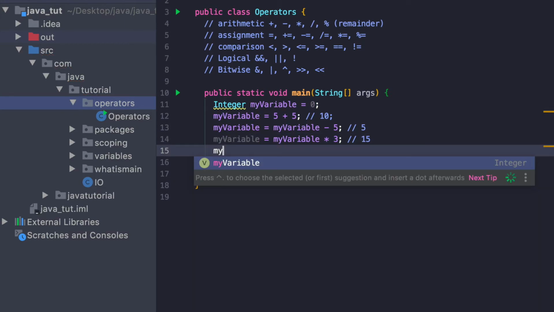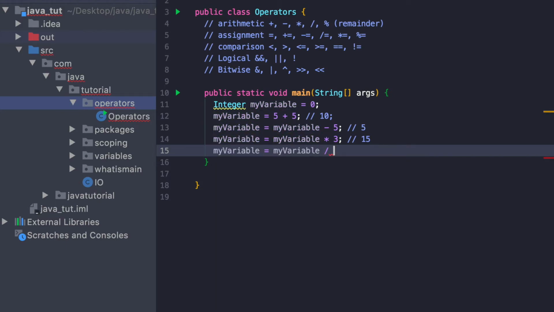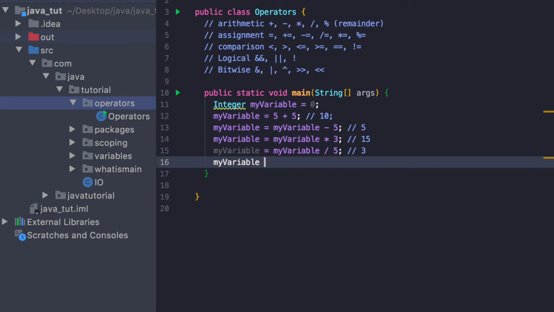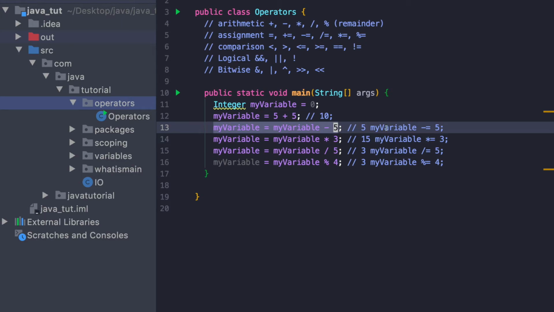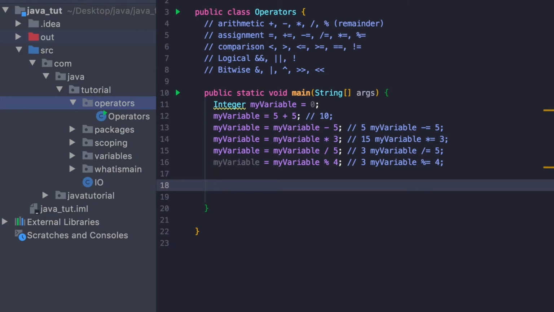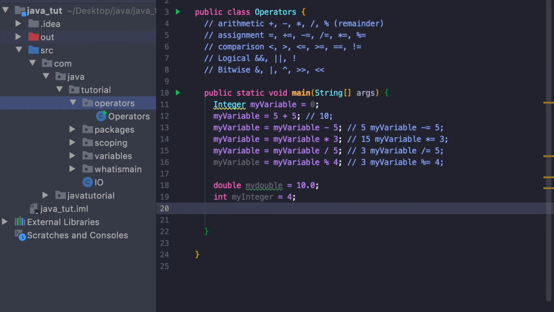And I'm going to say my variable is equal to my variable divided by 5. This is going to be 3. Okay, and then lastly, I'm going to say my variable is equal to my variable modulus 4. This is actually going to return 3, because when we try to divide 3 by 4, we get a remainder of 3. While you can do this longhand, it's a lot cleaner and a lot neater to use these assignment operators as well. Okay, so I'm going to create two new variables here. We can do some comparison on these objects.